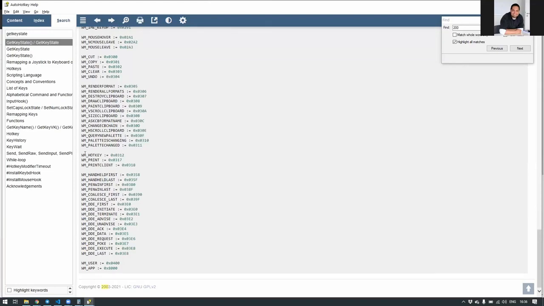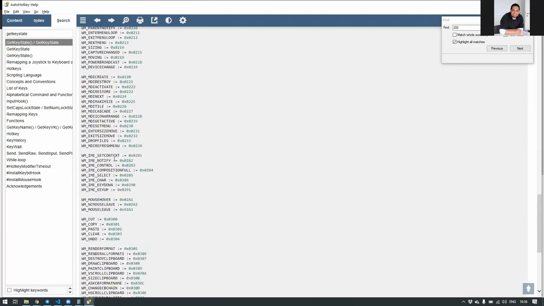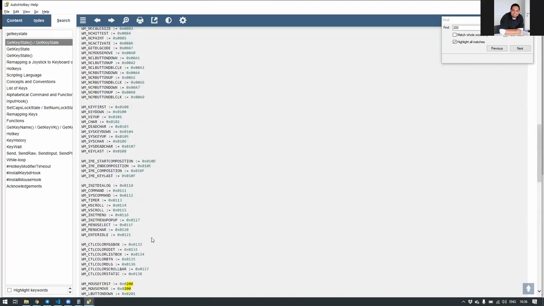Cool. Look at that. There's a message for whenever you press a hotkey. You can find so many interesting things in here. Actually, look at that. Maybe the clear command is the one that we should send. Yeah, I'll send it. I'll check on that.